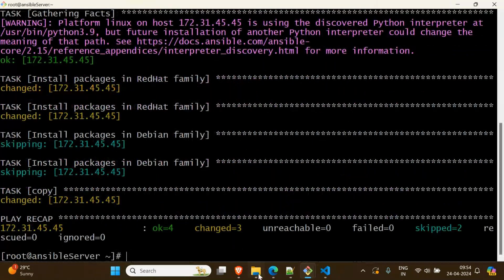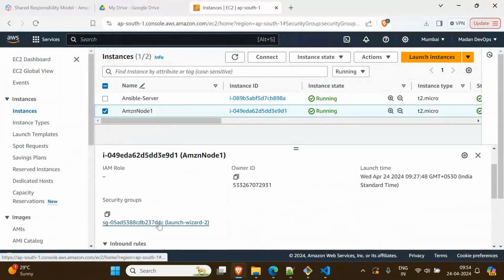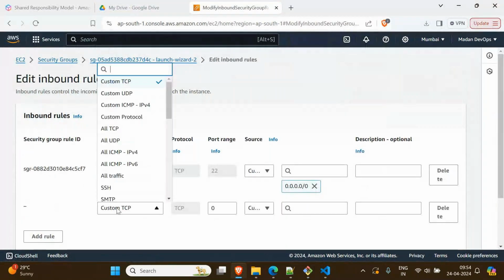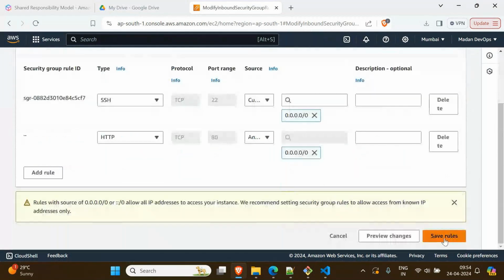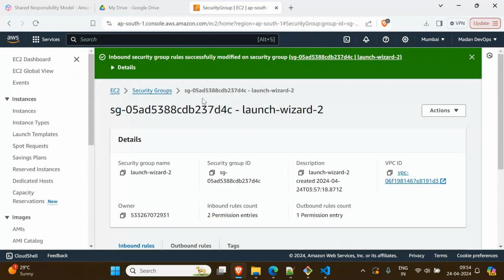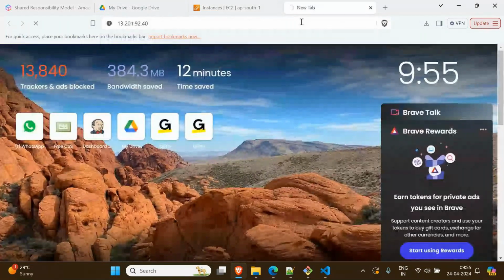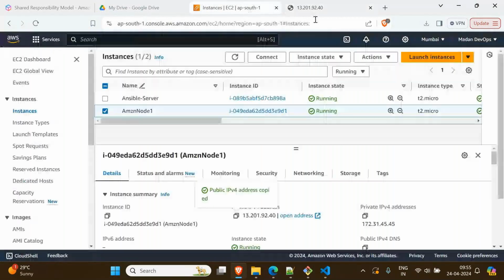So let us see, this is our security group. Here we have to add the HTTP protocol, add new rule. Anybody can have it, everyone is allowed to access it from the browser. So, learning Ansible Vault. Okay, the expected result we have received. It is working fine. So that is about the vault password.